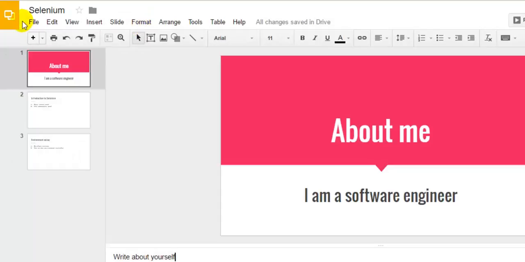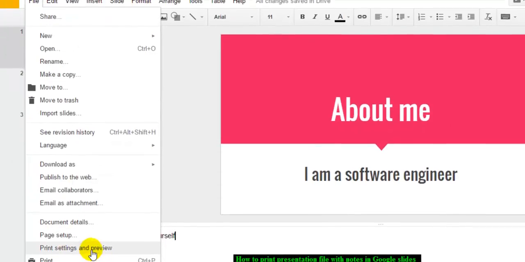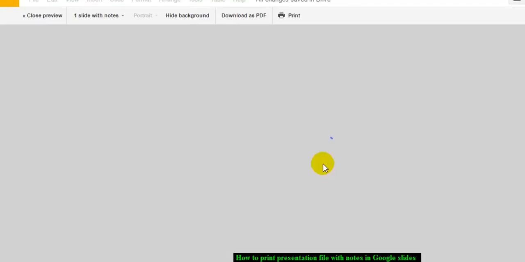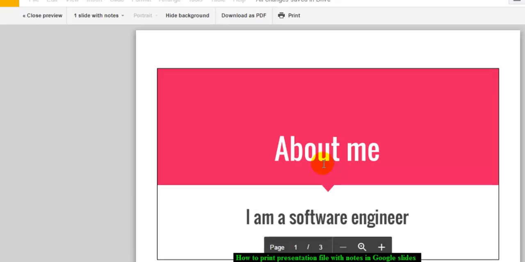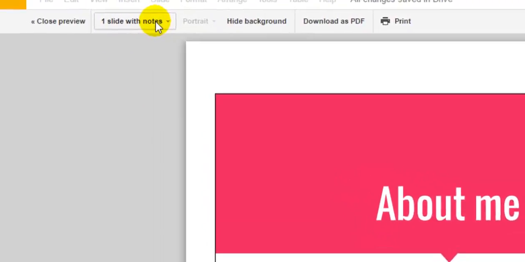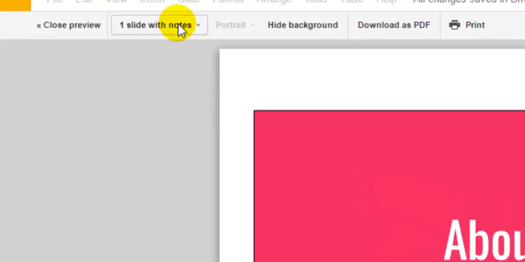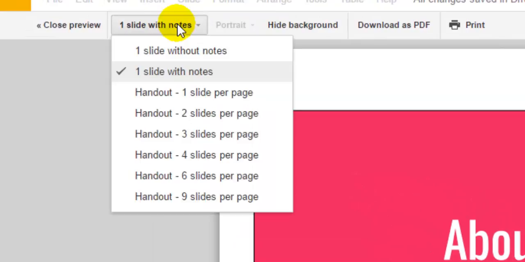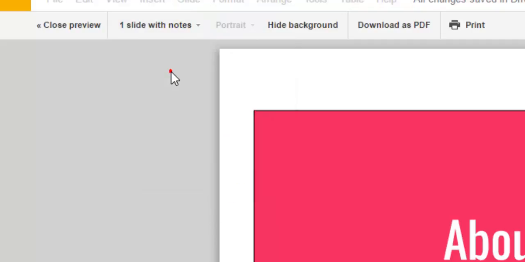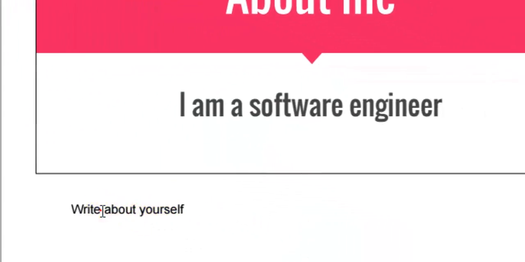Sorry, first of all you need to go to File and then click on Print settings and preview, and once you come here you can select how you want to print, like print with notes or print without notes. So if I want it with notes, just select the notes, and then here you can notice that the notes are also appearing there, and then you can just give the print command.